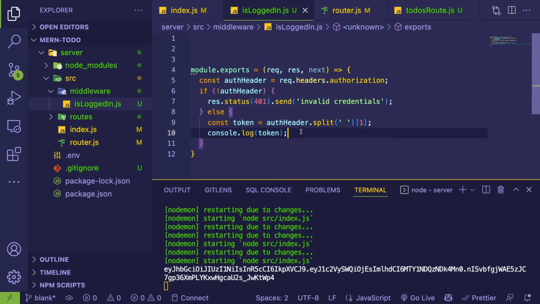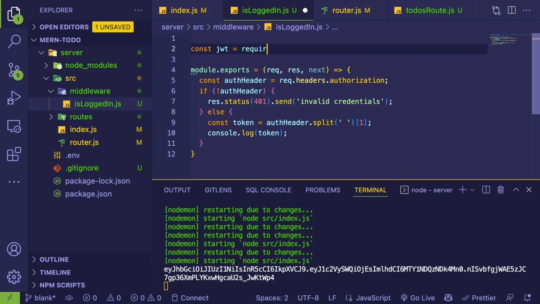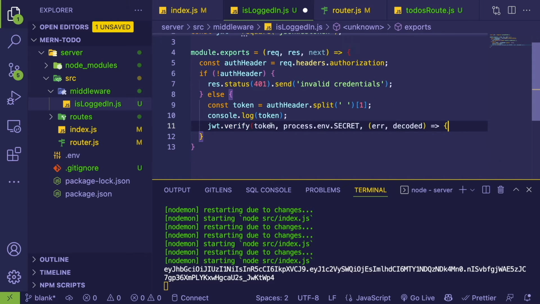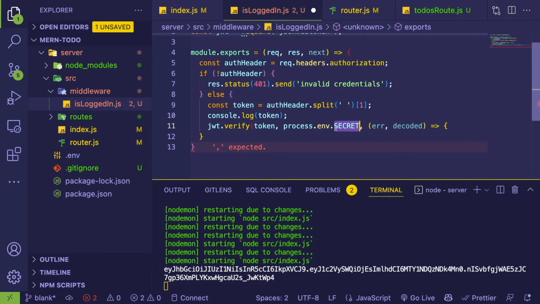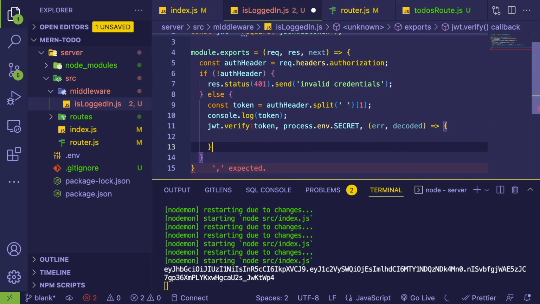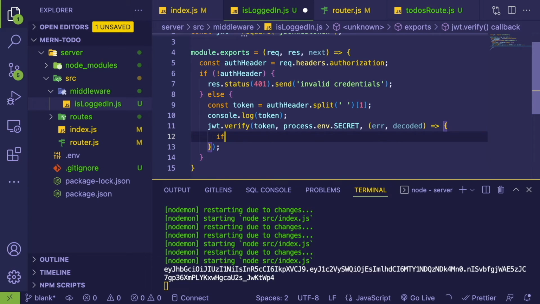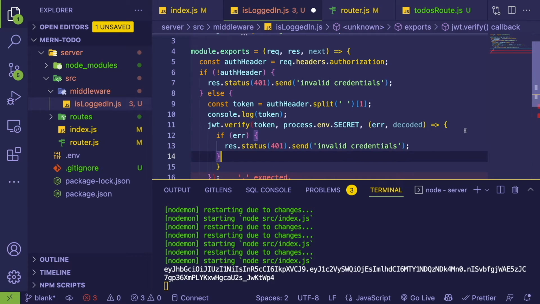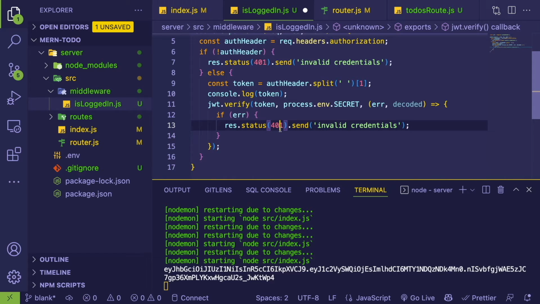At this point, we need to verify the token. So let's import JWT from jsonwebtoken. And we need to do something called verifying the token. So I'm going to say jwt.verify. What we can do is pass in the token, and pass in that secret key that we set up in our .env file. And if we get an error back, so I'm going to say if error, then we need to say res.status 401 invalid credentials. Actually, this one would be a 403.